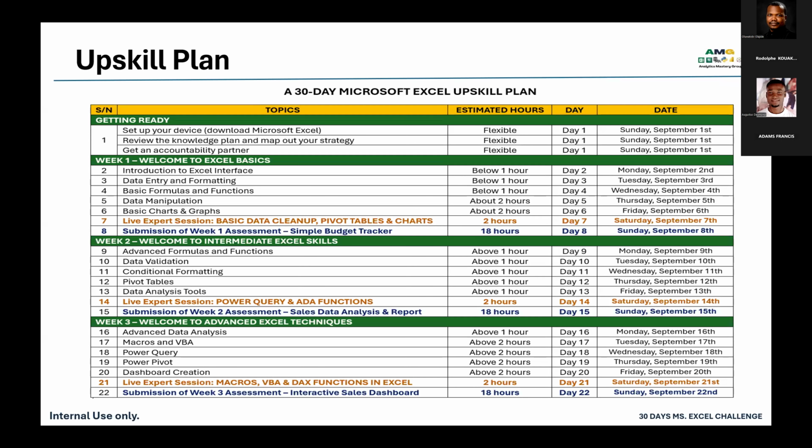So we are currently in week 3, and this is the main week. After this week, all you have are just the final, the closing classes. This week you've done advanced data analysis, macros and VBA, Power Query, Power Pivot, and dashboard creation. For your weekly assessment, you have a more robust data set, and you are expected to create an interactive sales dashboard, which, if you had patiently watched all the videos that had been shared with us, you would have achieved by now.